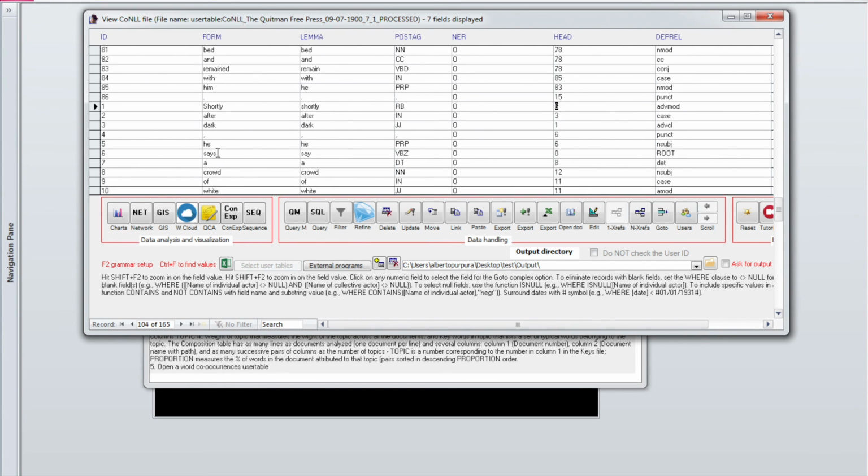That's all for the CoNLL table. For more information, you can look at the tips files, and thank you for your attention.